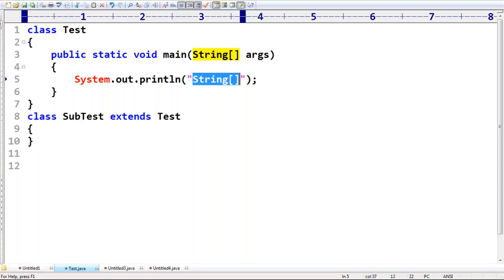The main method is available in the parent class. Correct? The main method is available in the parent class, but the child class doesn't contain any main method. Remember, if I compile this code, how many .class files will be generated? Anyone, can you please guide?